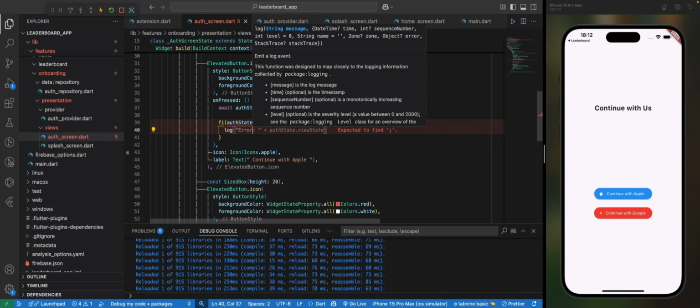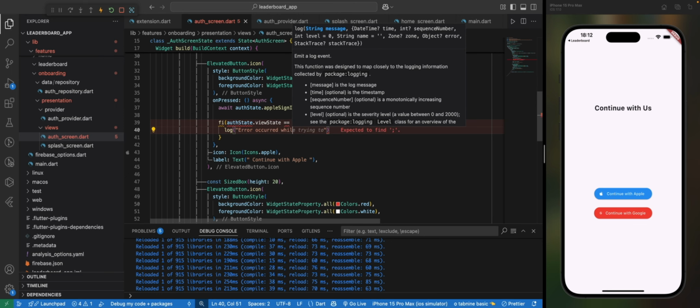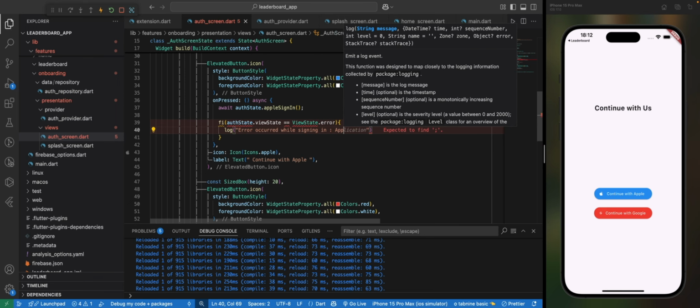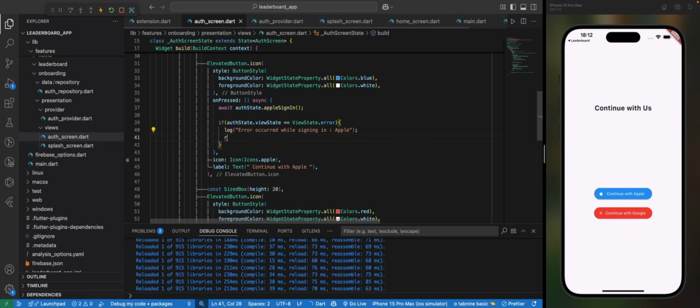auth repo. I'm supposed to make this auth repo to be private because I don't want another class to access it. So it should be private. So auth repo dot sign in with Apple should work. Then we can use auth results dot status. No, it should be view state.